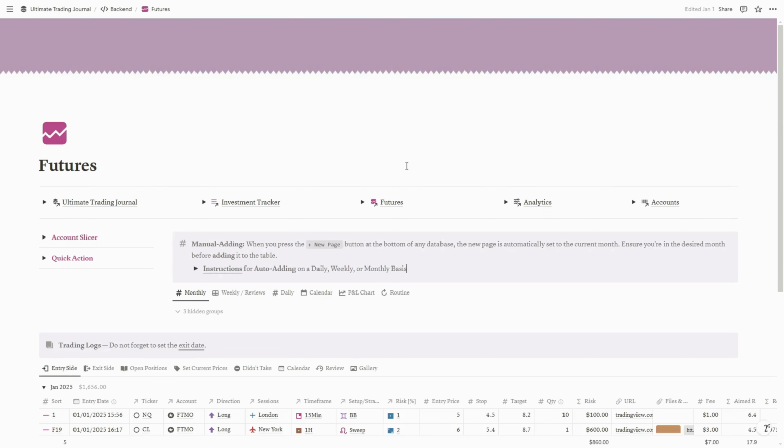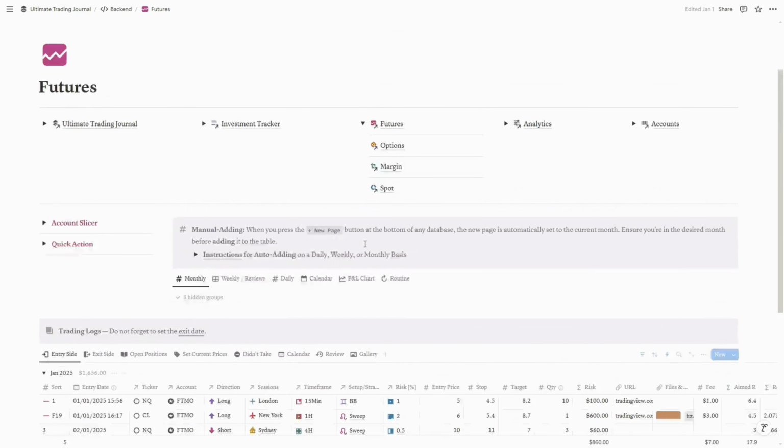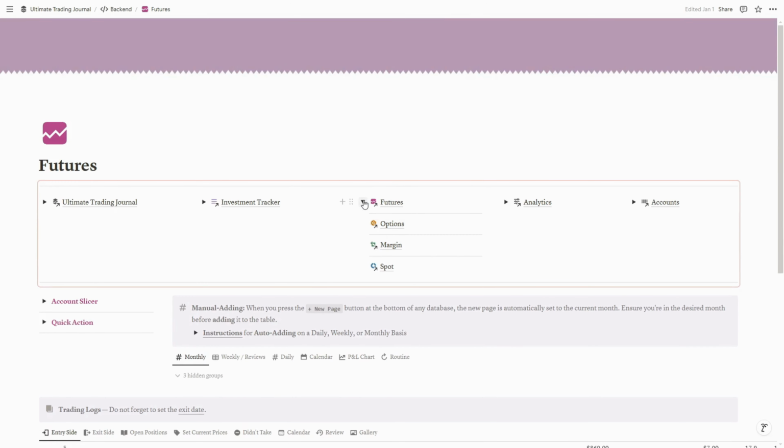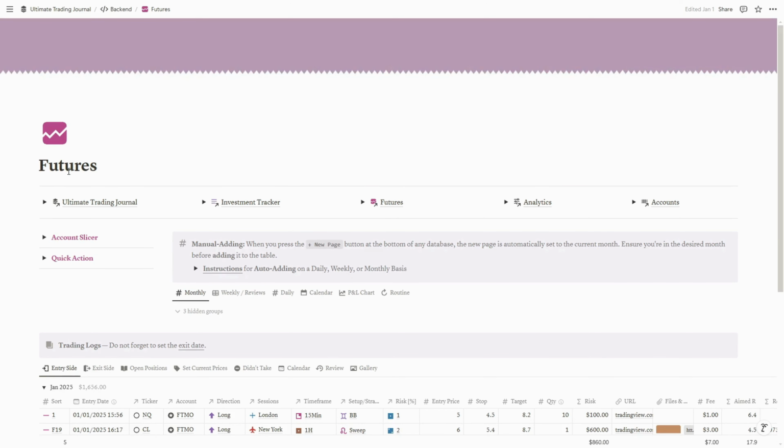All right, let's record your first trade. You've got 4 pages to choose from, and since they all share the same database and layout, there is no major difference at this stage. Minor variations? We'll cover those later. For now, let's head over to the Futures page.